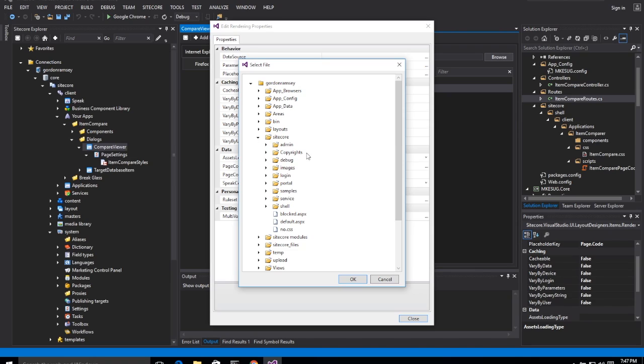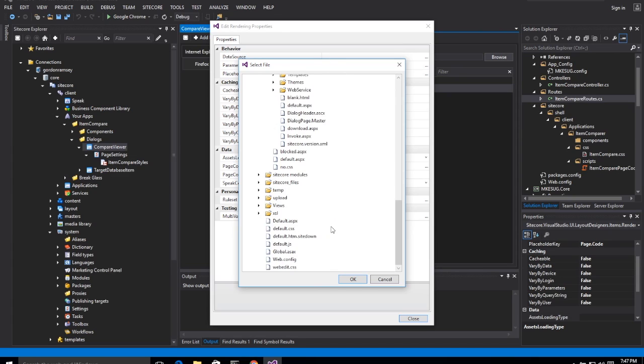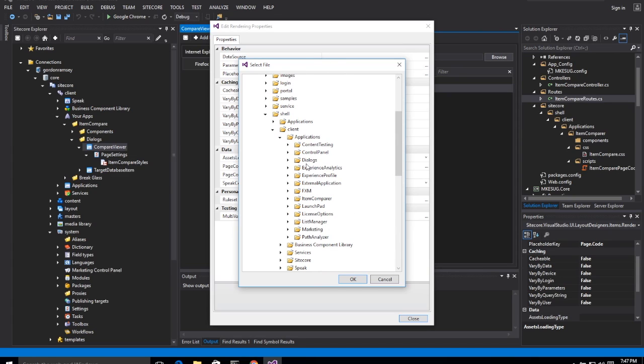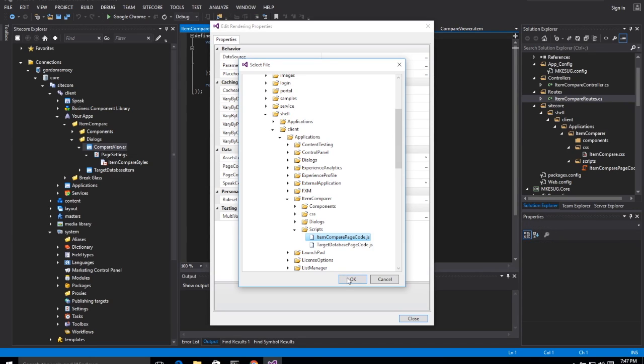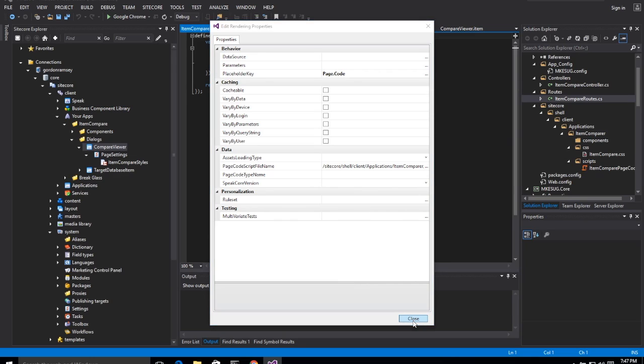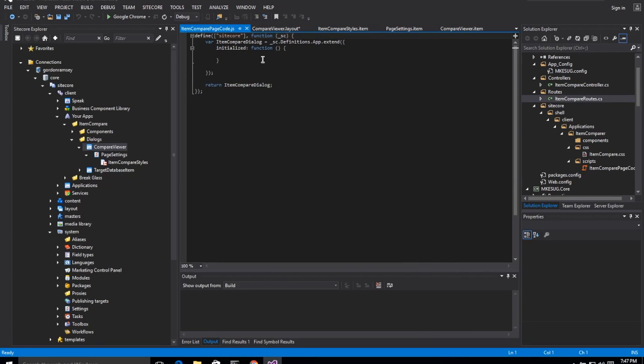We're going to go to Sitecore, Shell, Client, Applications, and Item Compare Scripts. And we'll take our page code. I double clicked it, it came up.